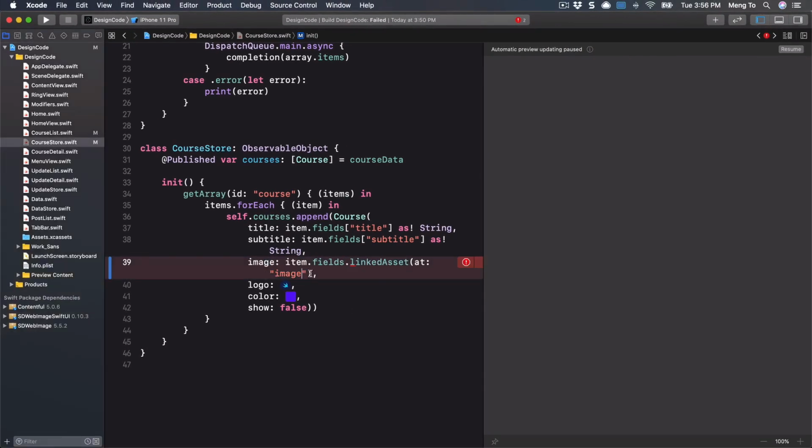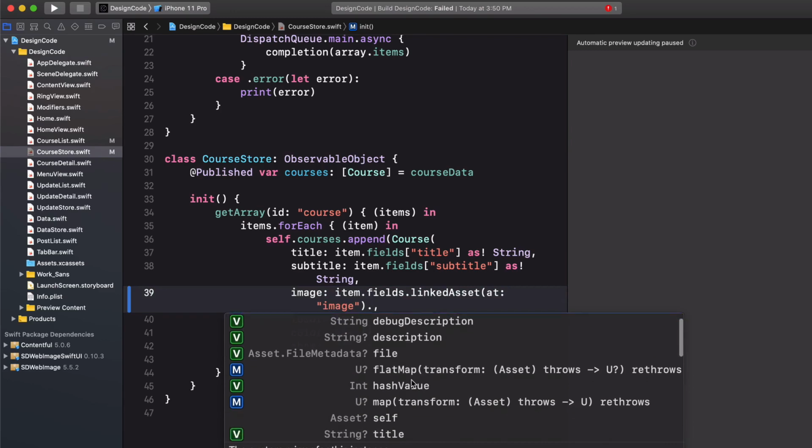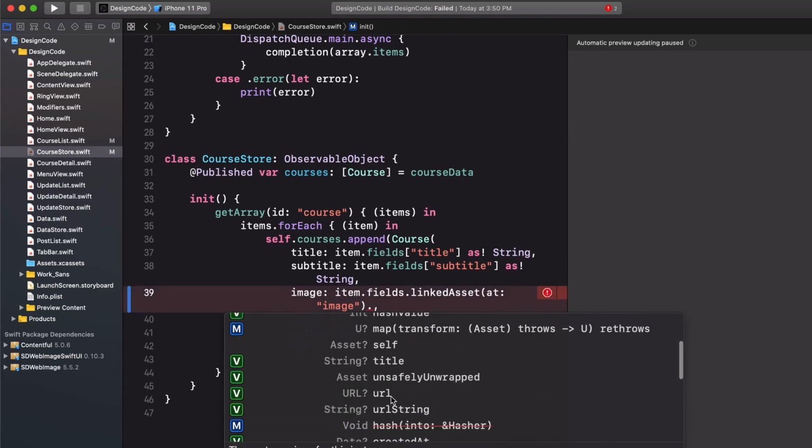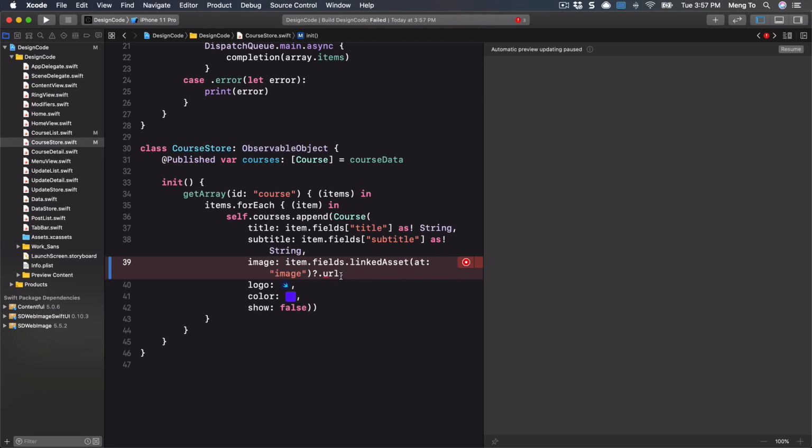Finally, for that image, we have multiple formats. So at the end of the parentheses, we can add a dot. And at this point, there are multiple values. We're going to use the URL. So again, at this point, it's going to complain, well, are you sure that this is a URL? And we have two solutions. One is to wrap everything inside parentheses and add the exclamation point.